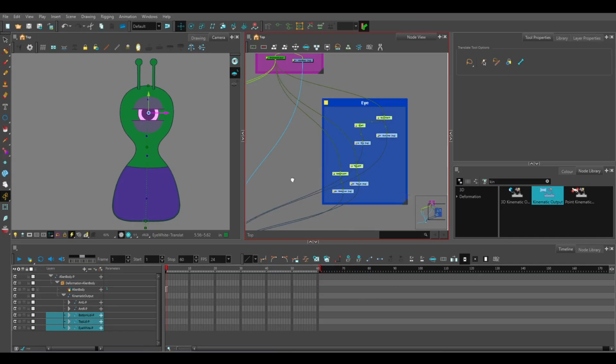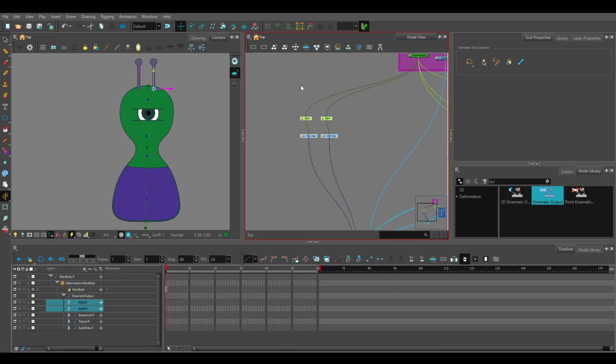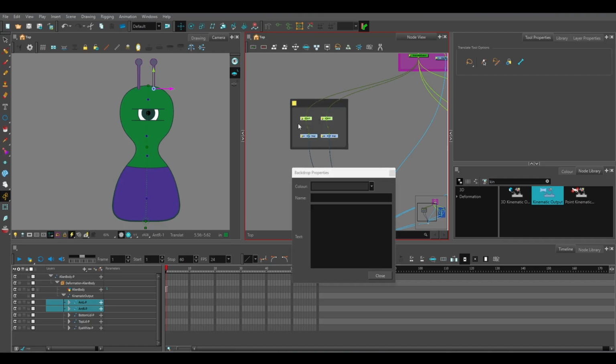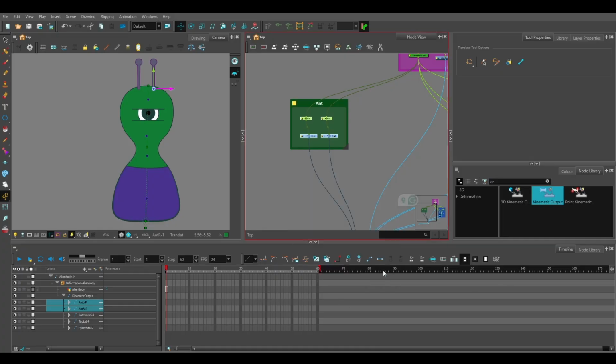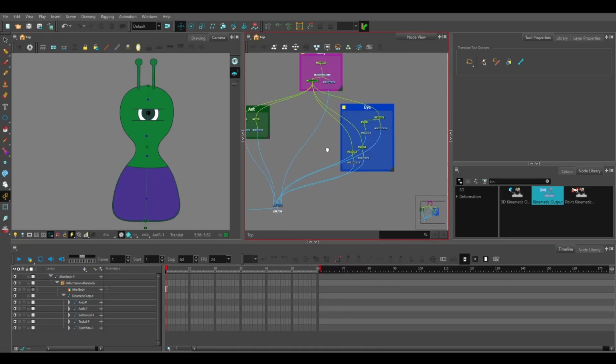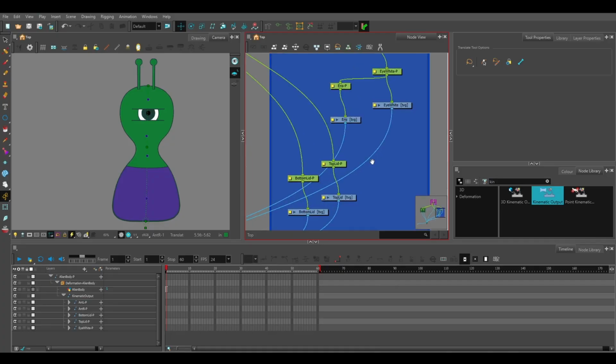Backdrop. Click this button. Let's do blue for eye. Then you can leave notes for yourself if you need to. And then this is the antenna. Again, insert backdrop. Close. Okay. So I'm doing that because I'm going to do some kind of neat stuff with the eye here.